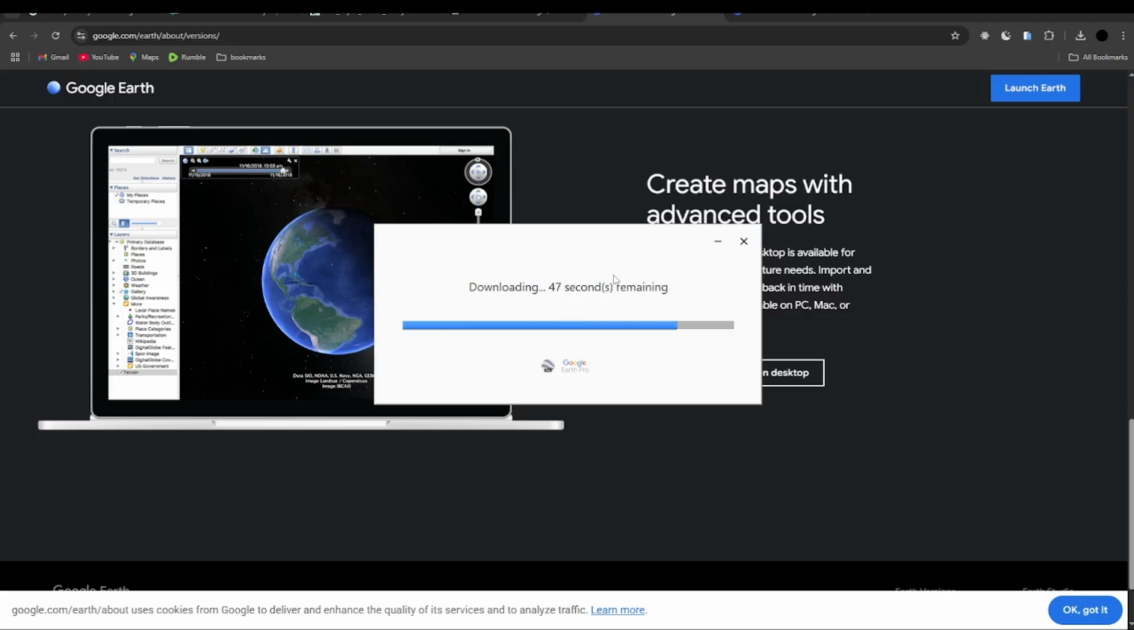Okay, so we are remaining with some few seconds to finish downloading, and hopefully it will download the version of Google Earth Pro. So we're just going to wait as it finishes the process.